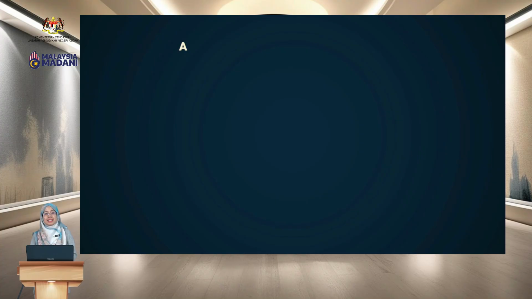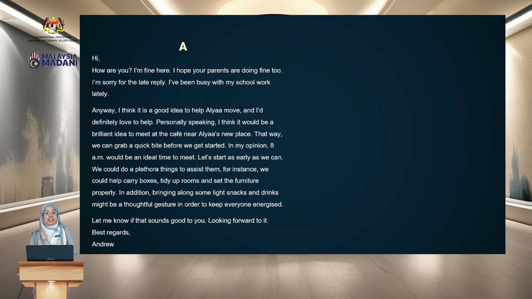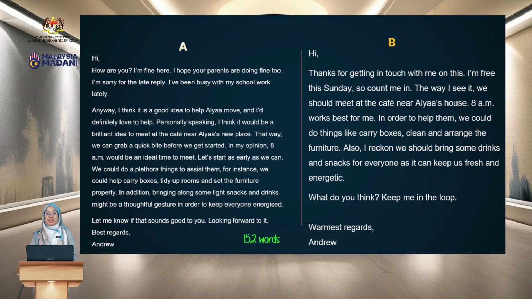Now let's look at this sample essay. Let's compare to essay A. You can pause and take a look. It's quite good with a lot of cohesive devices and good lines. And now let's look at this for A essay. It is 152 words, quite lengthy, right? What about essay B? It is simpler, but it's still good with a lot of cohesive devices, and it answers all the questions with only 82 words.